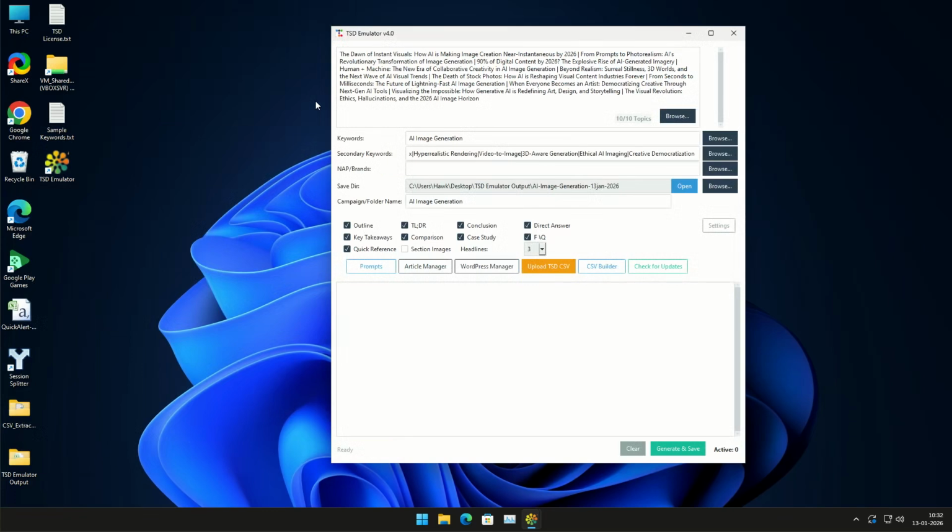Now that we understand the interface and prompts, let's create some articles. First, enter your topics in the Topics field. Remember, each topic should be separated by a pipe symbol, which looks like this: a vertical bar.